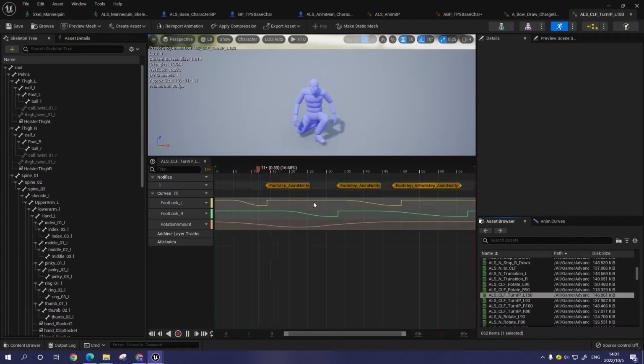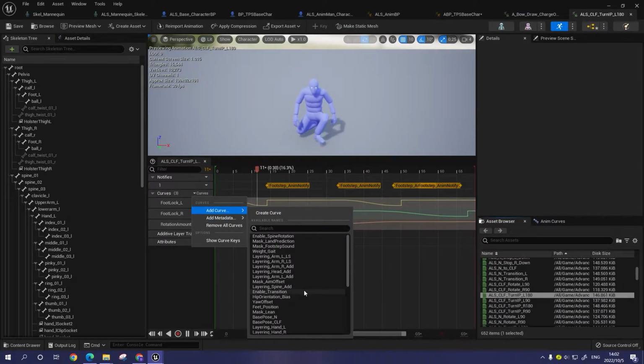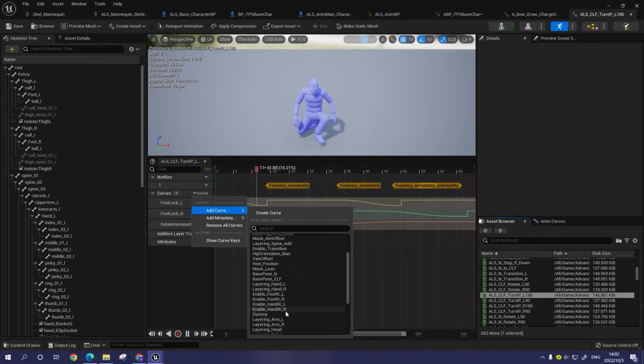Remember those 2 curves? We need to add them to each animation. Add curve, first distance curve.